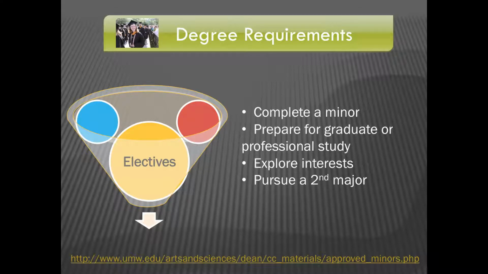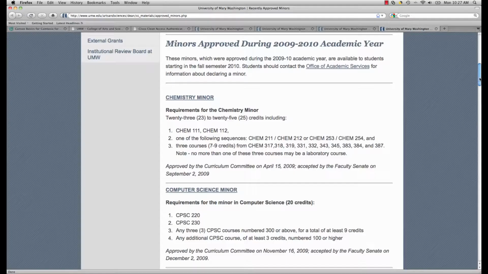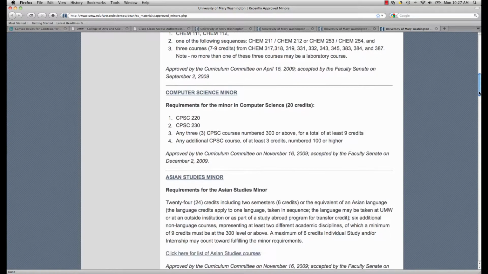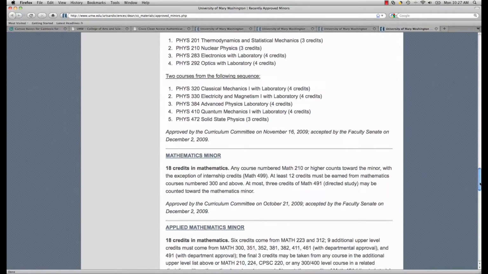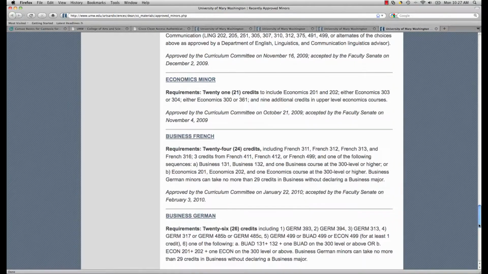This link will take us to the website that lists options for minors. Here's a listing of minors that have been approved at Mary Washington thus far, with more currently under consideration by our faculty.